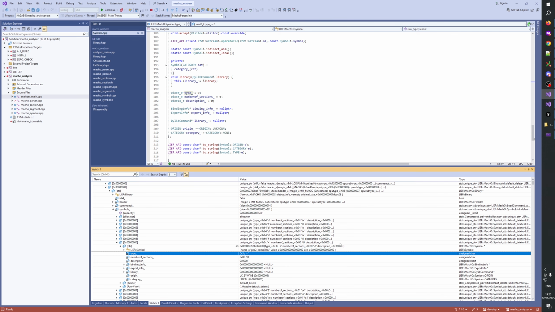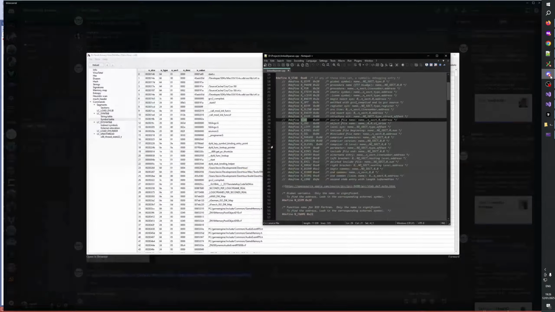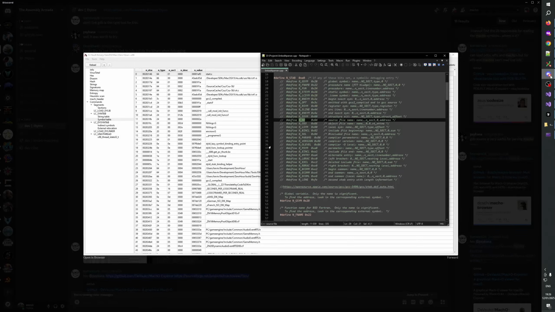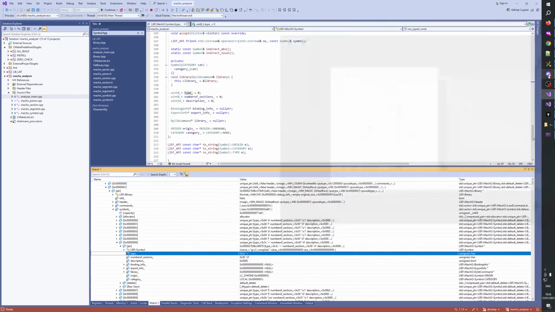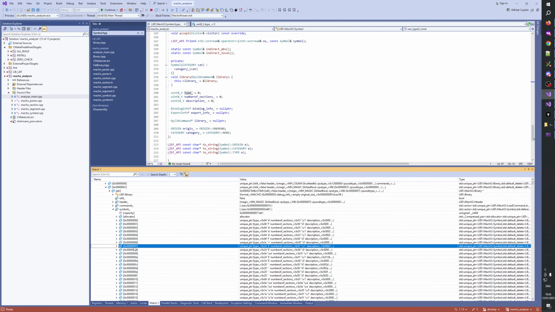What is this? Type 3C. Emitted with GCC2 compiled and in GCC source. Huh. Okay, no idea what that means.